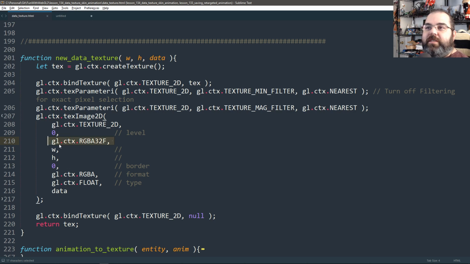Then we set what the texture is supposed to be configured like. Every pixel is an RGBA 32 float, because that's the data we need. What kind of format is it? It's just RGBA. And what's our actual data that we're going to pass in? We're passing in a Float32Array. That's the data we're passing in.